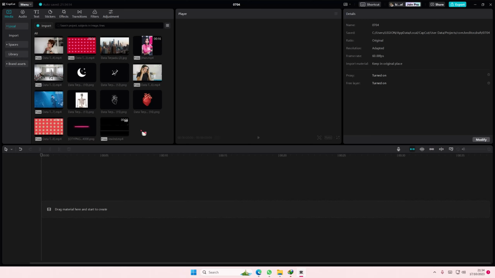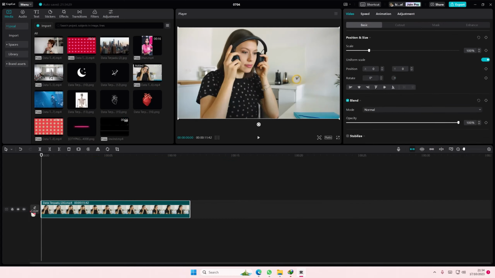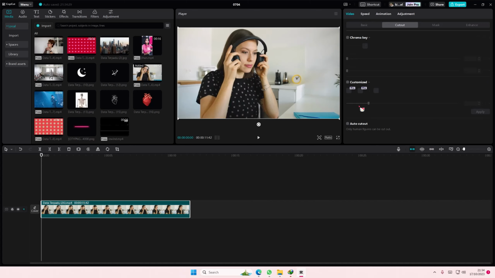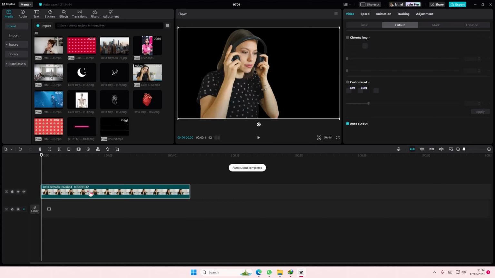In this video I'll be showing you guys how you can use the AutoCut feature to remove background in your videos. So select your video or photo, and then you're just going to simply select the cutout button. Then you're going to select auto cutout to remove the background and just wait for it to process it for you. And once you're done, you should be left with something like this.